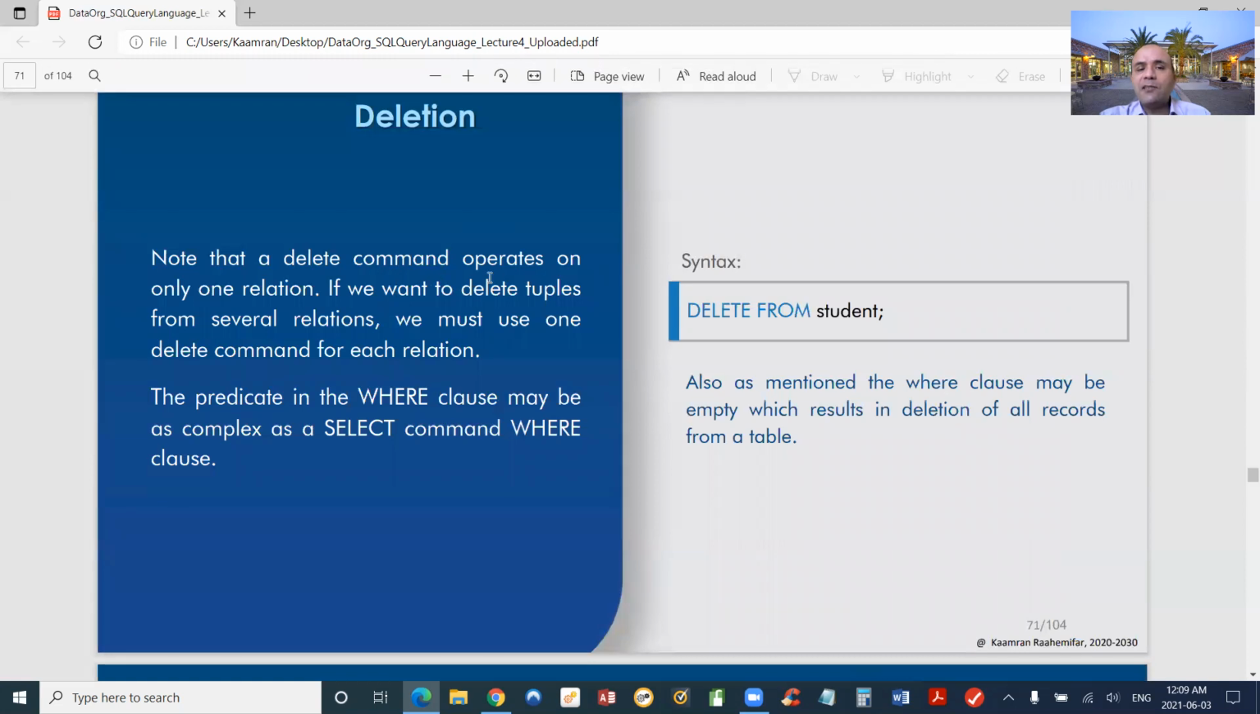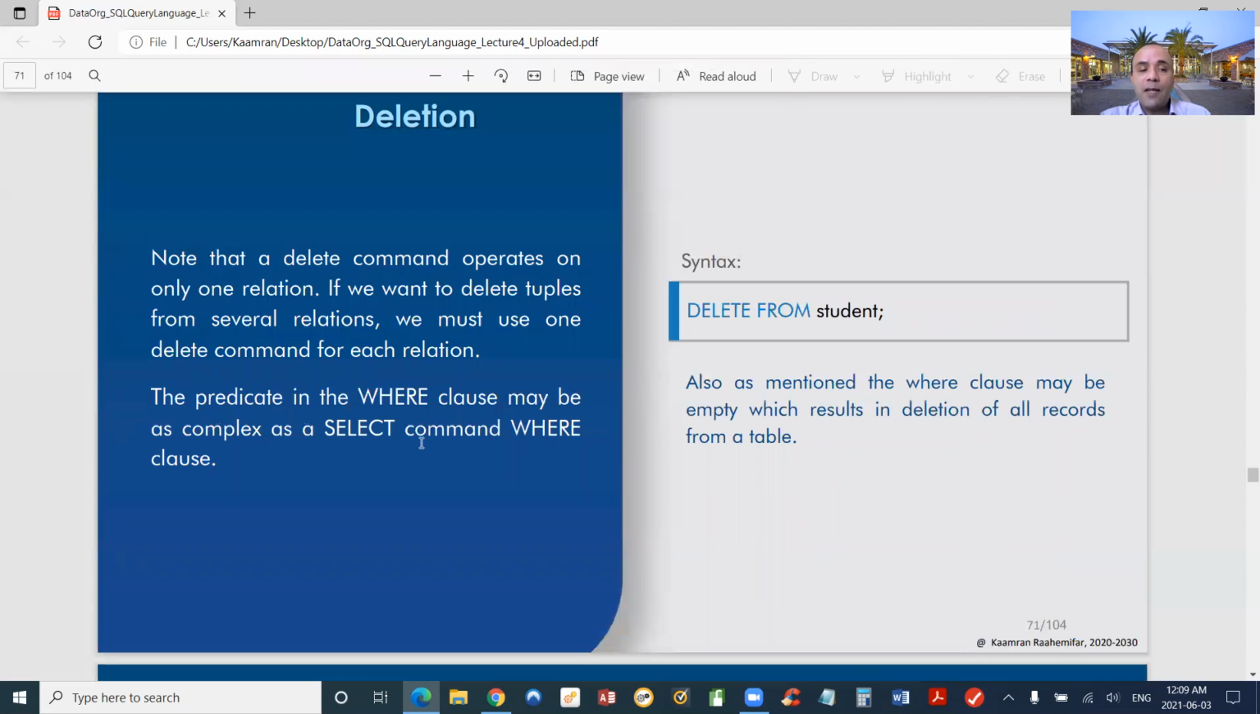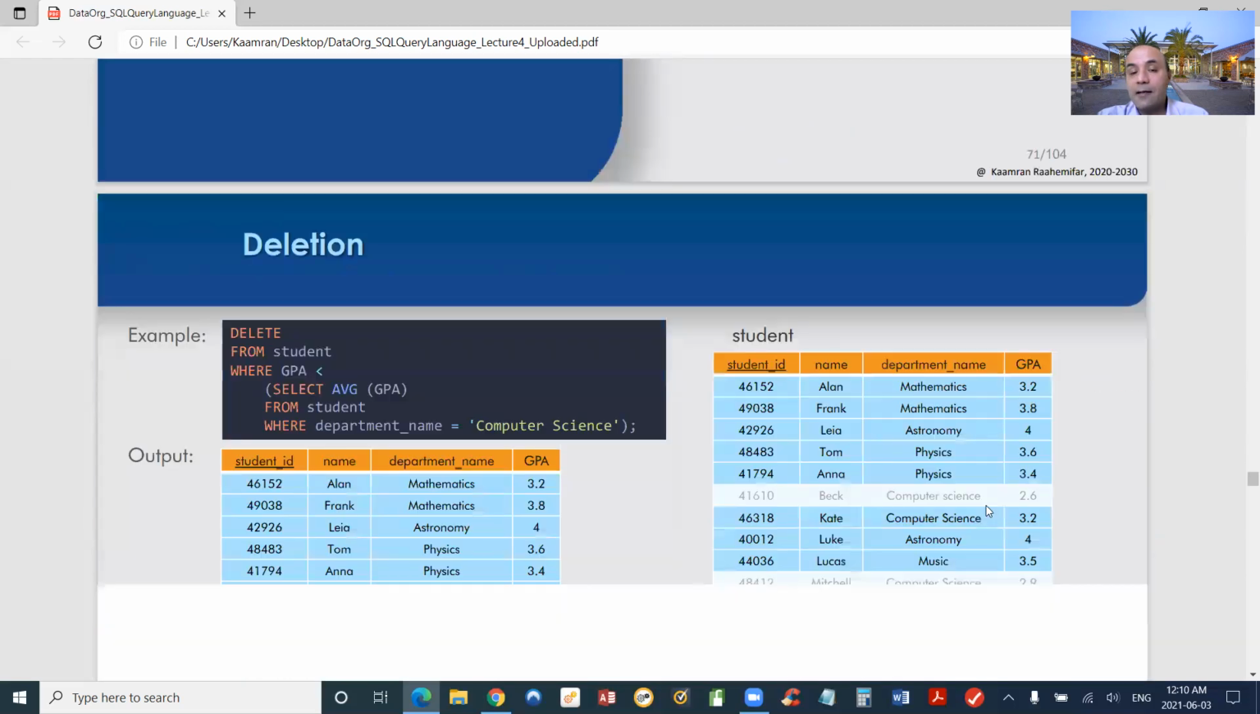So basically, the delete command operates on only one relation. If you want to delete tuples from several relations, you must use one delete command for each relation, for each table. Relation means table. The where clause may be as complex as in a select command. You could potentially have many conditions, logical operations. You can have anything you like, similar to select. Delete from student is going to delete all of the records from the table because your semicolon is here. That's why. You don't have where anymore. The where is not there.